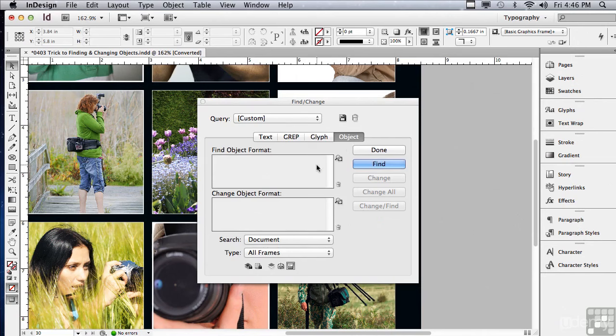Well, how does it work? First of all, if you've used this before, and there's something that's already in here where it says Find Object Format, or here where it says Change Object Format, just click on the trash next to each. You can see they're grayed out because I haven't done anything yet.